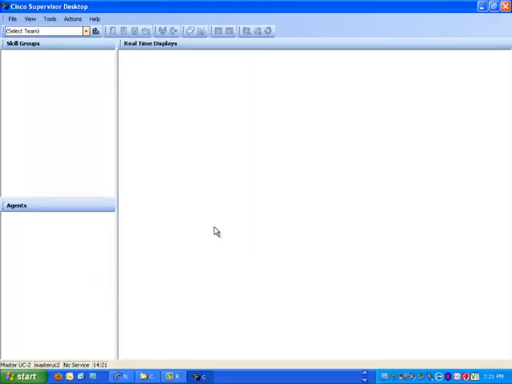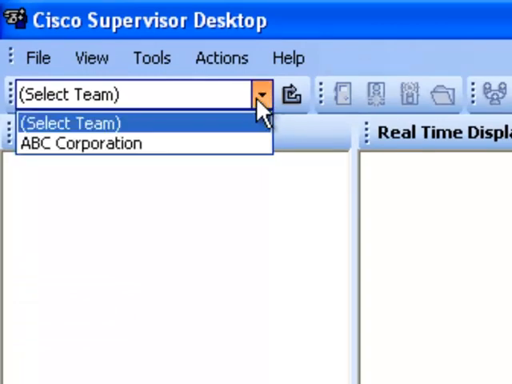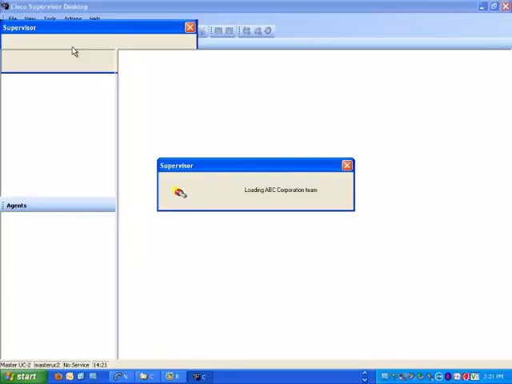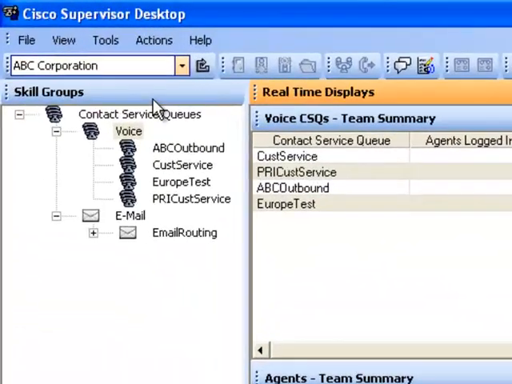Once logged in, the software opens blank. We need to select a team first from the upper left-hand corner. Once we've selected a team, the Supervisor desktop software will load that team information onto our dashboard. And here we have our dashboard.